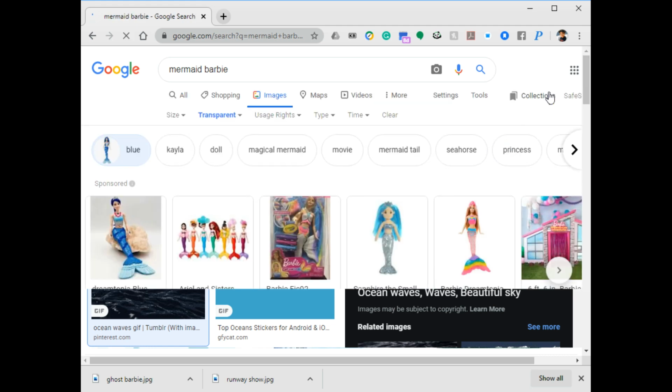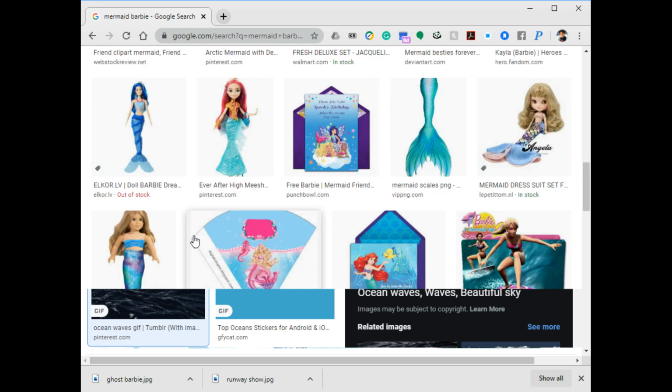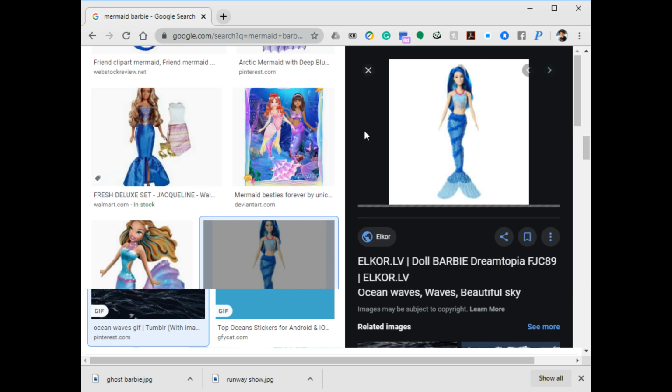Okay, let's see Blue Mermaid, because I actually have this doll somewhere in this house. Blue Mermaid Barbie. Where you at? You over here. Okay. Right click you. Save as. Blue Barbie. Boom. There we go. Saved her in my downloads. Okay, so now I can get rid of Google because I don't need Google anymore. And I'm going to go over here to my VCam.